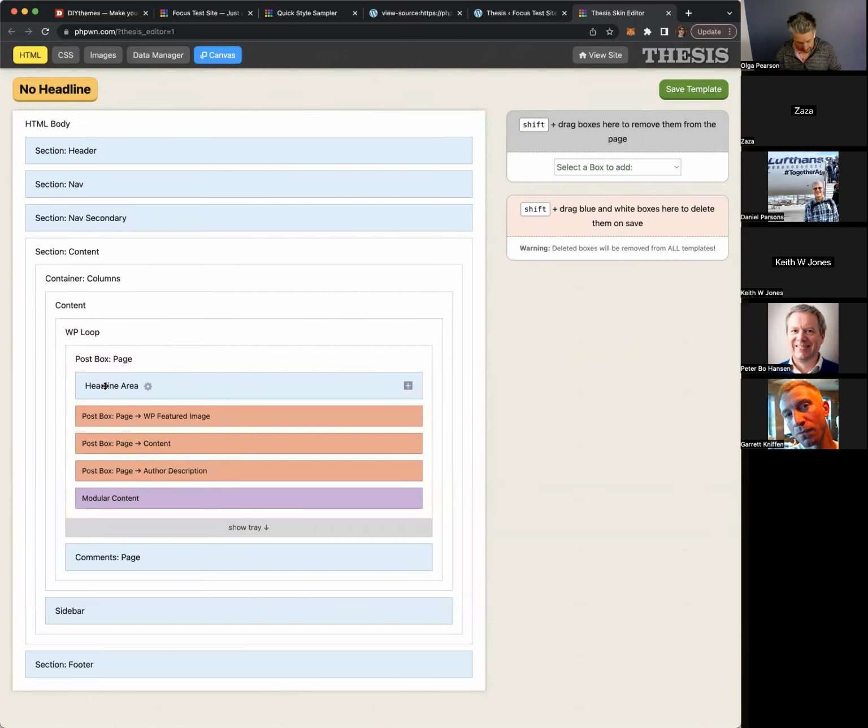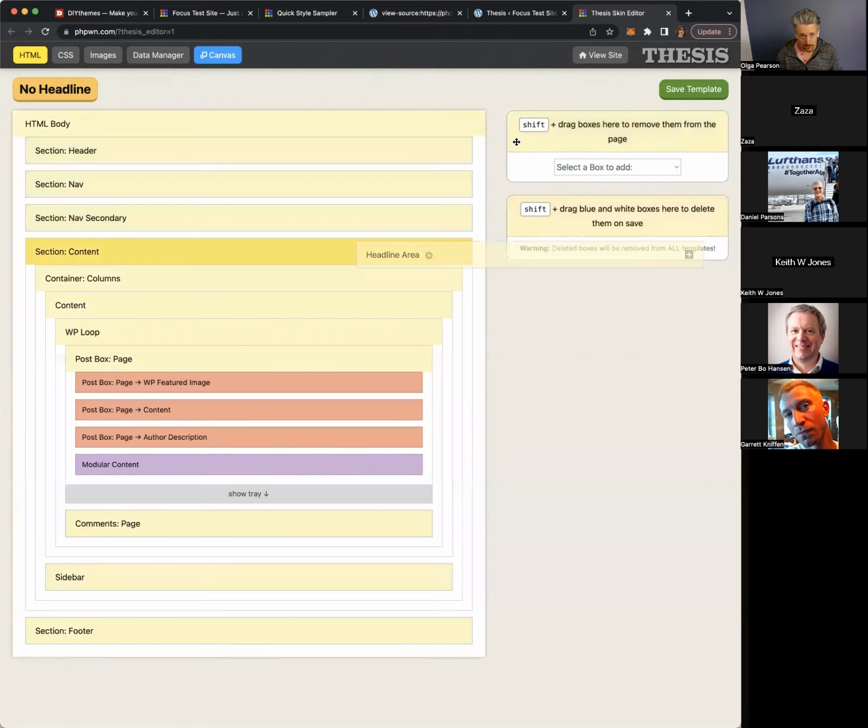So I'm going to hold shift. I'm going to click and drag, and I'm going to drag it up here to the top section. If you drag it down here, it will remove that box from all templates. That is a big no-no. We never want to do that. You probably don't want to do that. So I'm going to drag it up here.